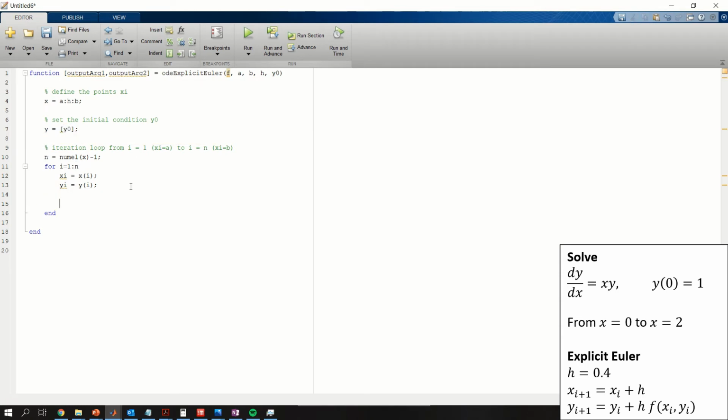We have to compute the slope, and then we update the solution to y at index i plus 1, which is y at index i plus h times the slope. And we simply add this y i plus 1 to the vector y itself. So every time we append another value to this vector y. Now, specific for explicit Euler, this slope is simply the function f evaluated at xi and yi.